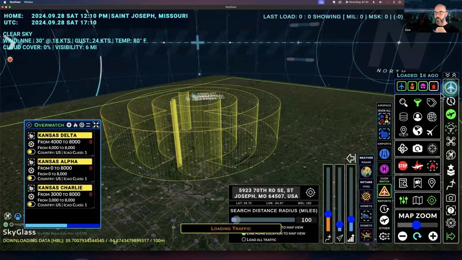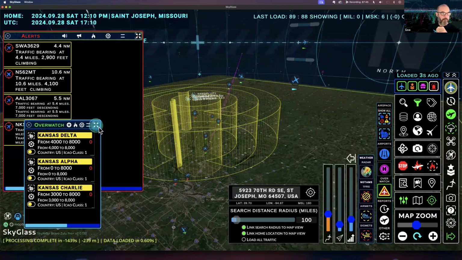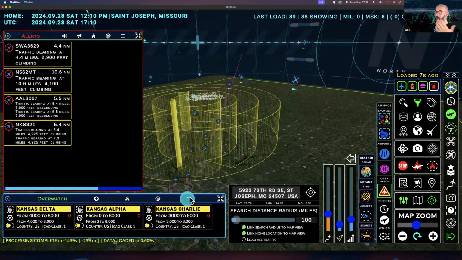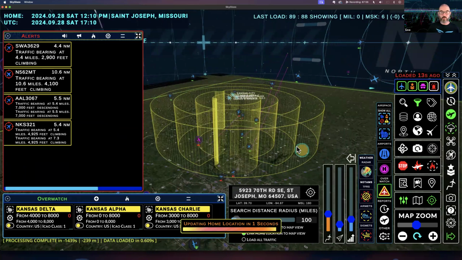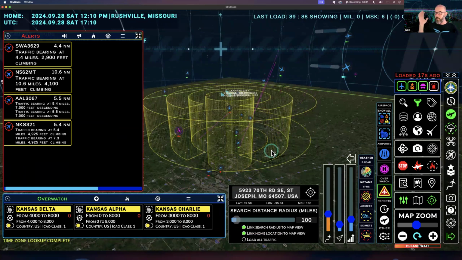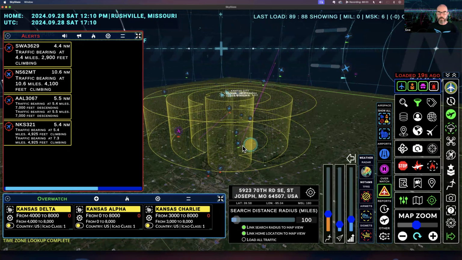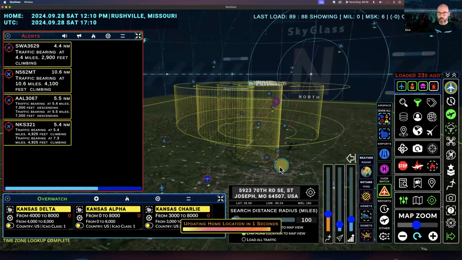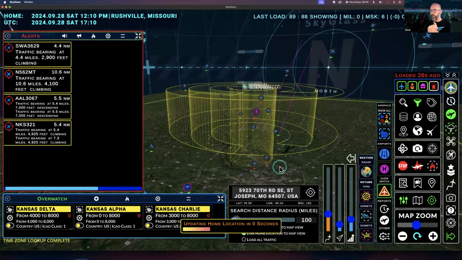Let's load some traffic and see what we get. So if you're over an area that's got a lot of complex geometries as far as the airspaces go, and you want to use those for geofences, super easy. Show them on screen, right click on them, make Overwatch, and you're good to go. All right. Any questions? You can pause there.